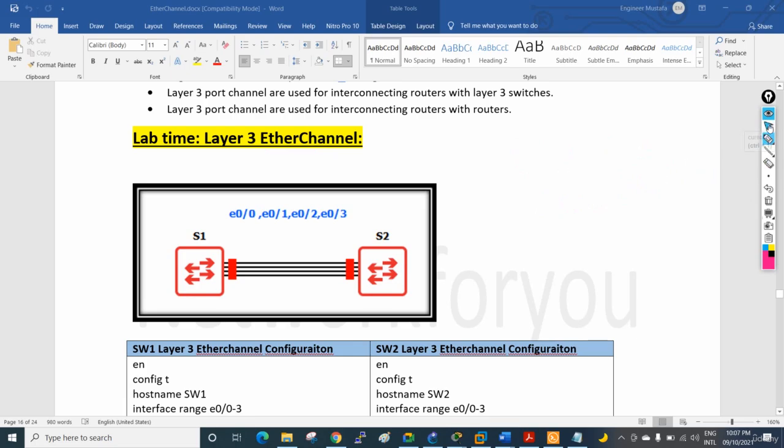So will this be configured in the distribution layer or access layer? EtherChannel, we will configure in the distribution layer.